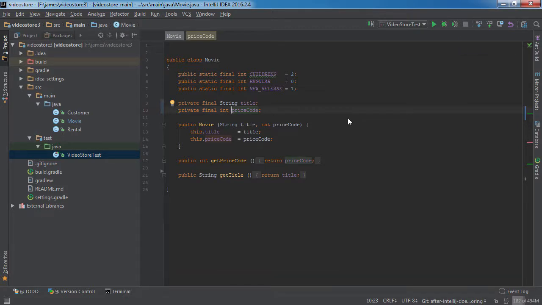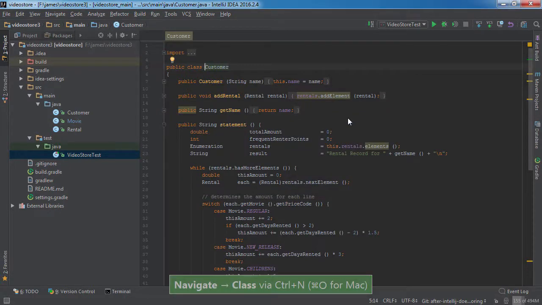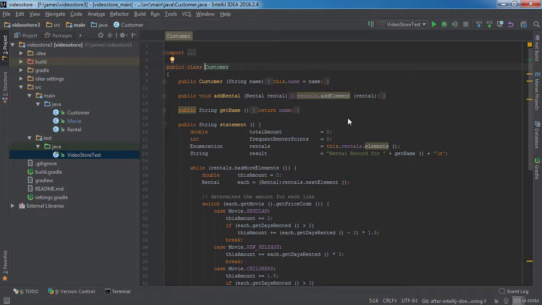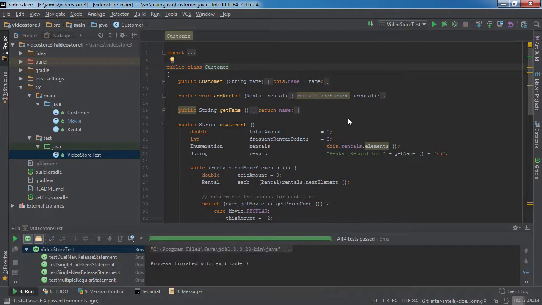Now let's have another go, this time with the customer class. This will be a little more tricky. Before we change the code at all, we should run the video store tests. As we have them selected in the Run menu, using Shift F10 will run them for us. They pass. Now we can refactor.